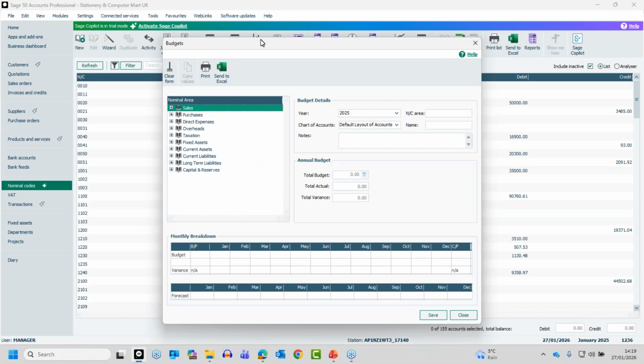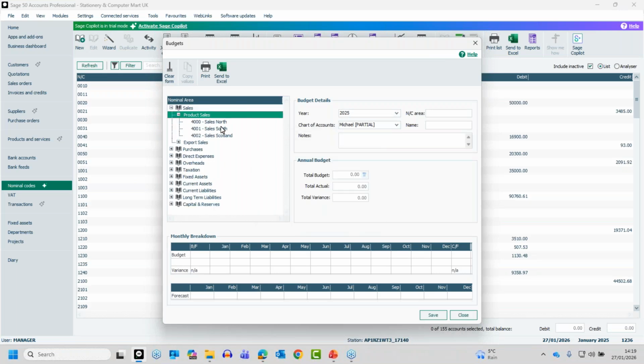So remember, you can go via nominal codes, budgets at the top, or departments and then budgets. So if we now switch back to my partial chart of accounts, and again, I'll just expand sales, expand product sales, and you can see because I've extended that range in my chart of accounts, you can see it picking it up. So if you are browsing through and you think there's one missing, it's not there for some reason, it's going to be a chart of accounts. It's either in another range or maybe it hasn't been included at all.